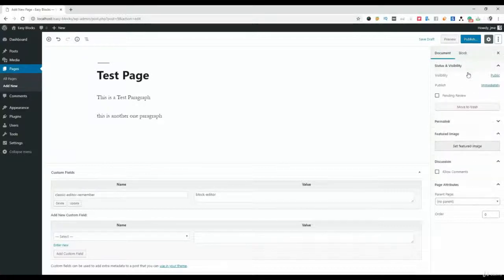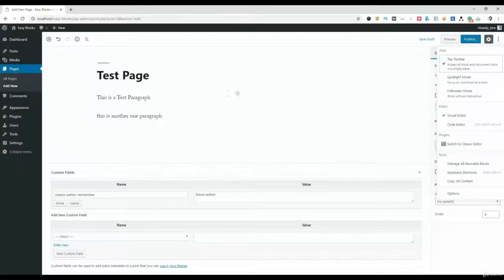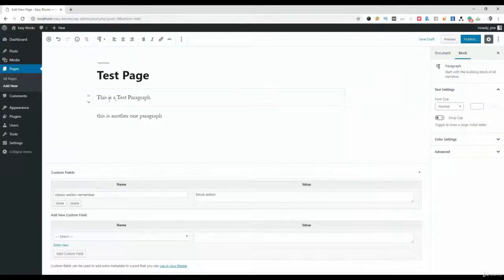If I click on this top toolbar, and I have already checked this top toolbar. Now, if I click on this paragraph option, you see the options in this top bar. And now if I uncheck this, you can see the options in each block, on the top of each block. This is how this option works.